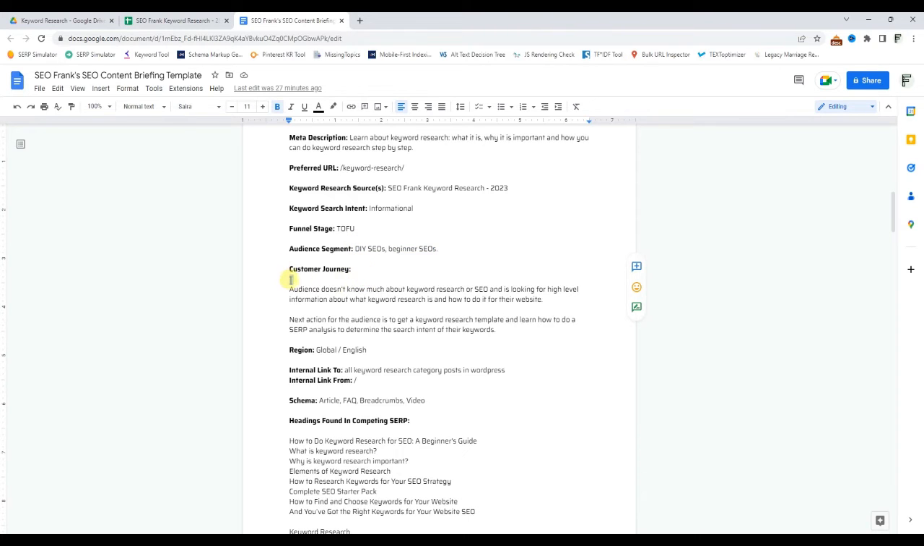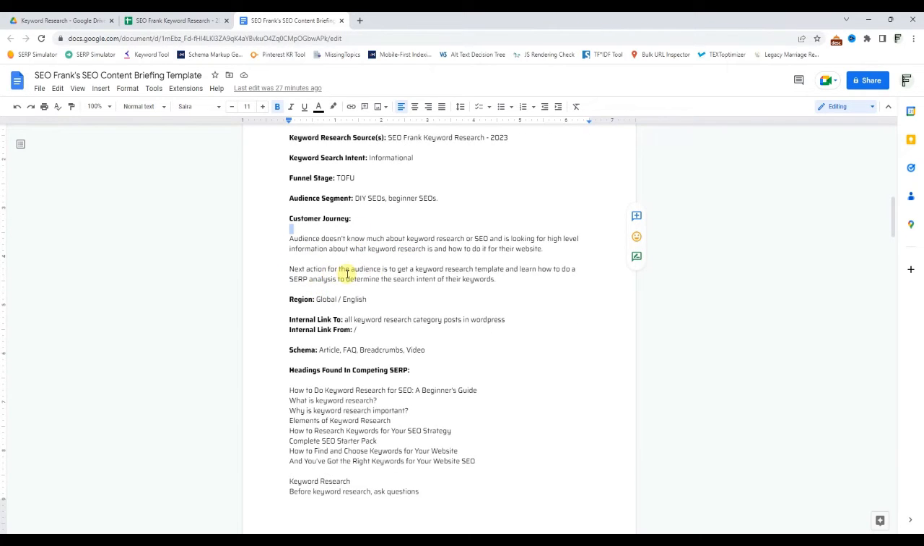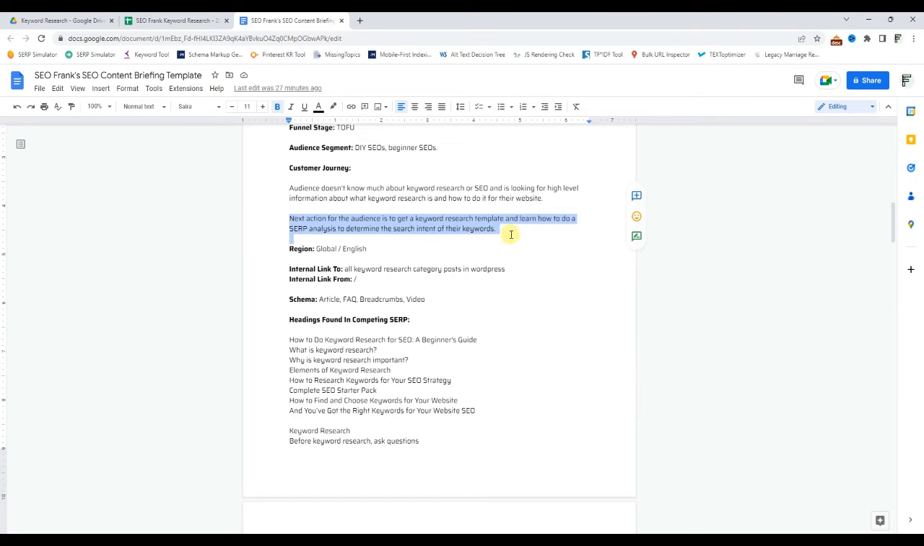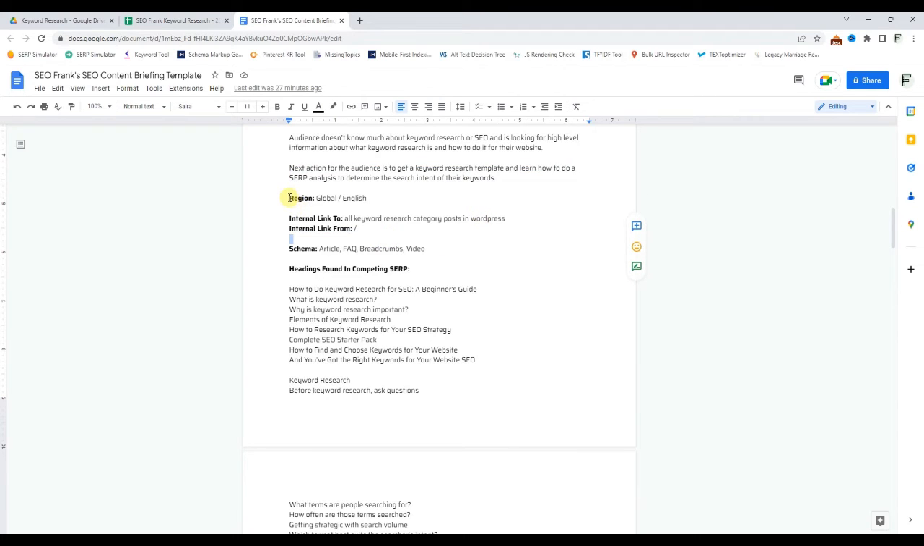You want to list where the customer is in the customer journey. So for this page, this is for people who don't know much about keyword research or SEO and are looking for high-level informational content on what this is and how to do it for their website. You could also put some next steps, where they're going to go next in their customer journey. I would also include the region. So in all my posts or pages, it's global because my target audience isn't limited by region, and then it's in English. But if your article is limited to a geographical region, you can specify that here.